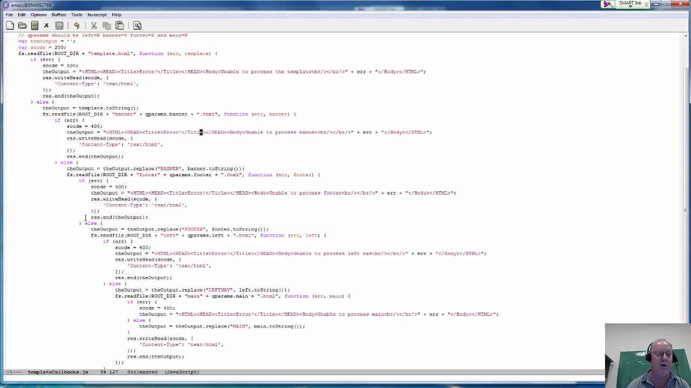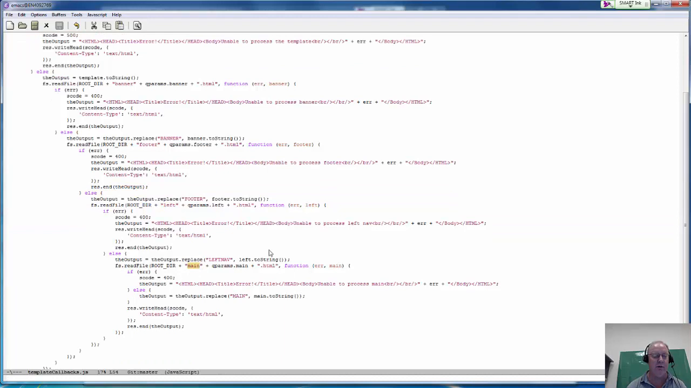Next, I'm going to do the footer, and I'm going to do a replace of the footer, and so on. Then there's the left nav, and then finally the main, and when I get done with each of those, I can finally output the result if I got all the way through with no errors.